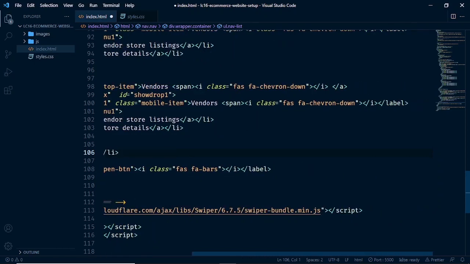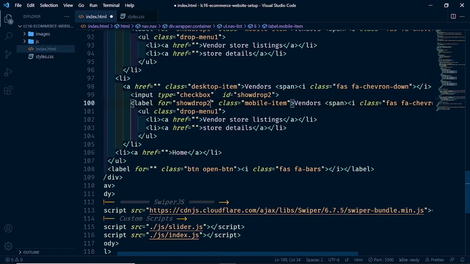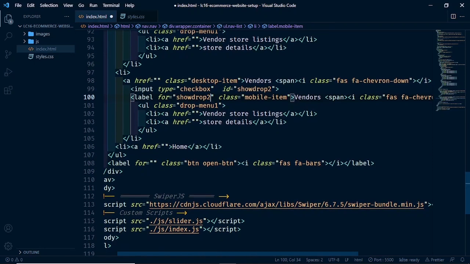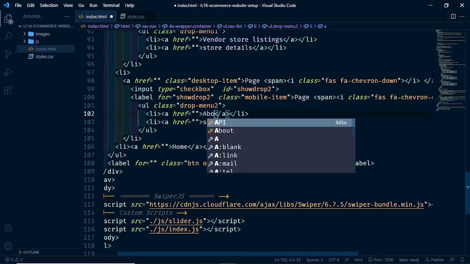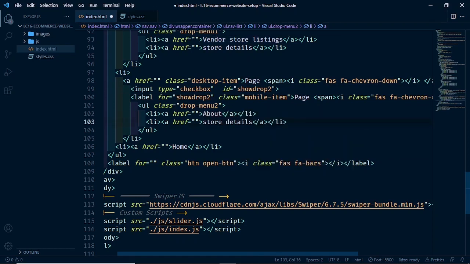Then here we are going to change from drop 1 to drop 2, and let's change this one also to drop 2. Then the drop menu to be 2. Then let's change the text in it. So here, let me hold Alt and click here for multiple cursors, and let's change it to page. Then for the text, let's change this to about. Then the second one will be contact.